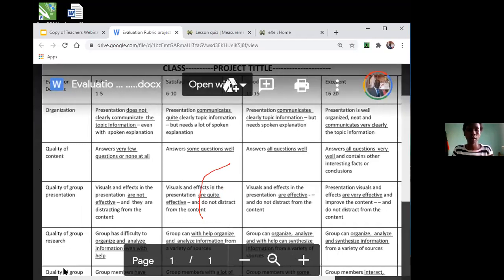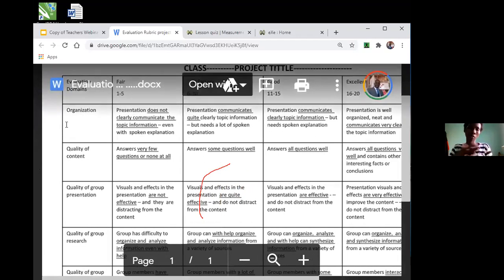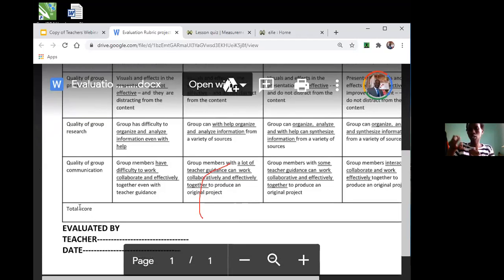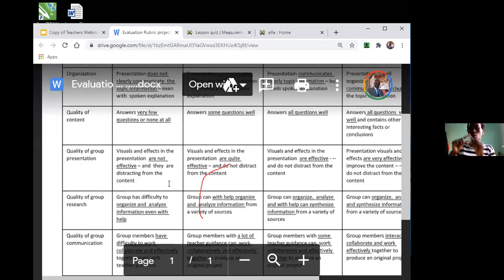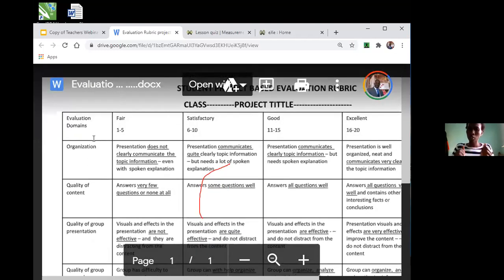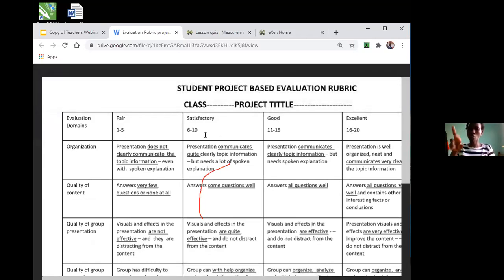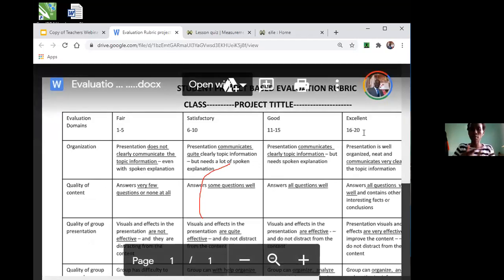So the characteristics or the evaluation criteria here being the organization, quality of content, quality of the group presentation, if they'll be doing a presentation, what was the quality of the group research, and what was the quality of the group communication. Within this rubric, you also have your scale: fair, satisfactory, good, excellent. You've also given the grading: fair 1 to 5 points, satisfactory 6 to 10 points, good 11 to 15 points, excellent 16 to 20.